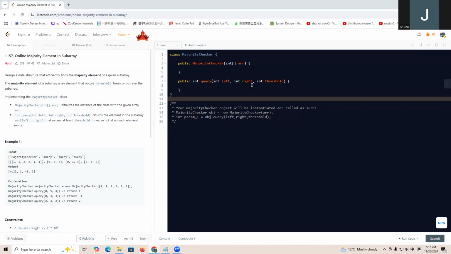For this question, we can do something called random sampling, also called Monte Carlo simulation or Monte Carlo approximation. We call this method random sampling. What does this method do? We are trying to find the majority of this range. So we just do, for example, 10 times the query from left to right.